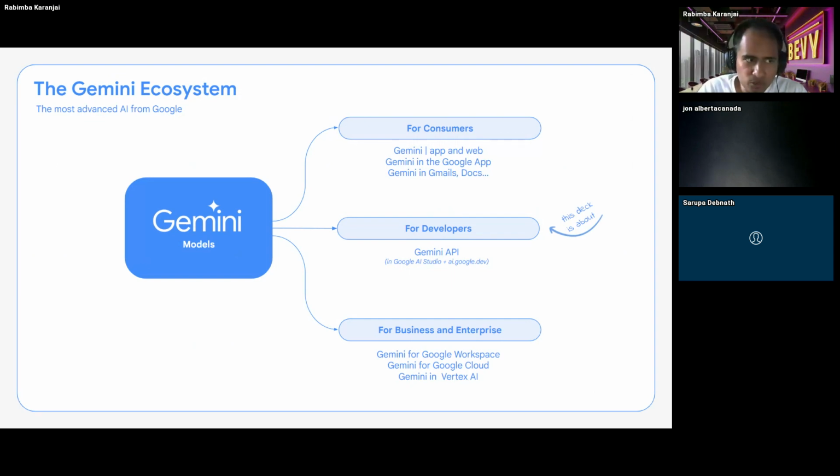So one is for consumers, where you can just open the app or web app. It's in Gmail, Gmail's assistant, it's everywhere right now, probably. So you can use that as a consumer. We are more interested in what you can do with Gemini models as a developer. So if you want to build some cool experiments or applications with it, how do you start? That's what we are mostly going to focus on.